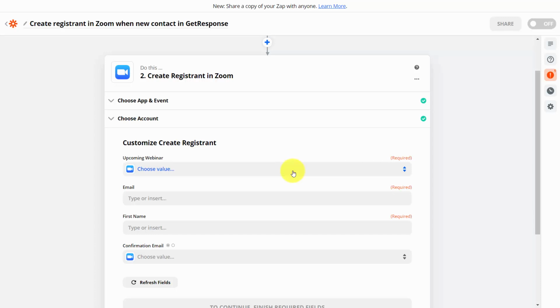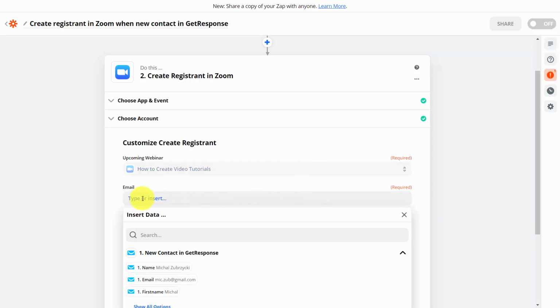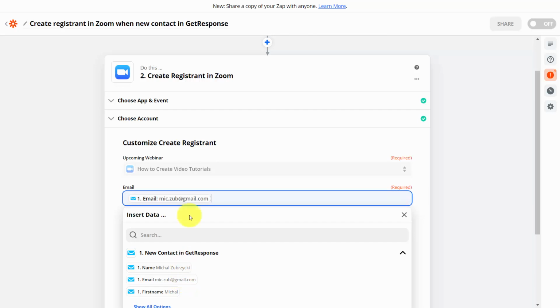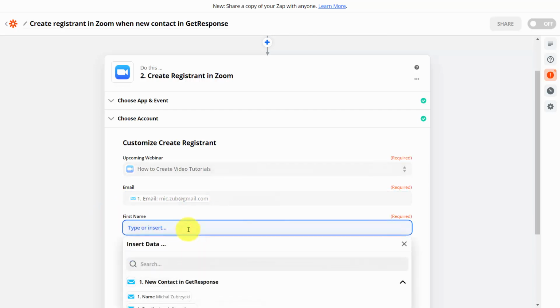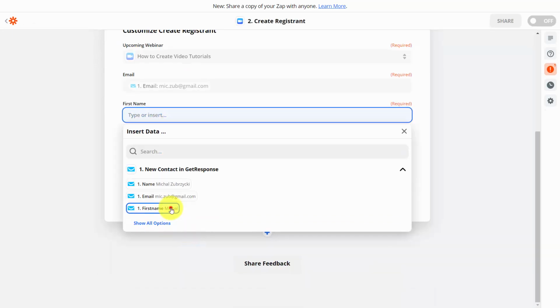And when we click on email, what we're doing is mapping information. You'll notice that we have sample data. So what we're going to do here is choose the email because we want that to be matched to the email field. We're going to choose the first name. And basically what we're going to do here is determine how to map this information. And then we're going to choose a confirmation email.